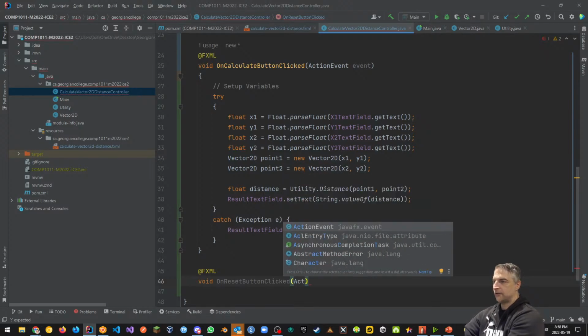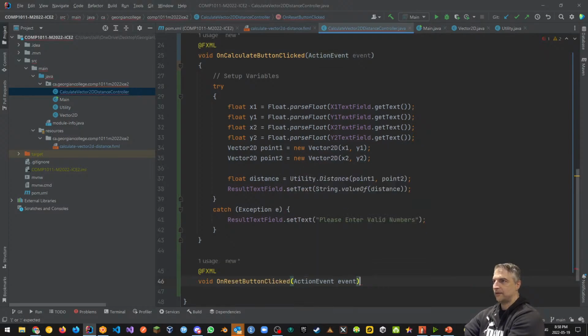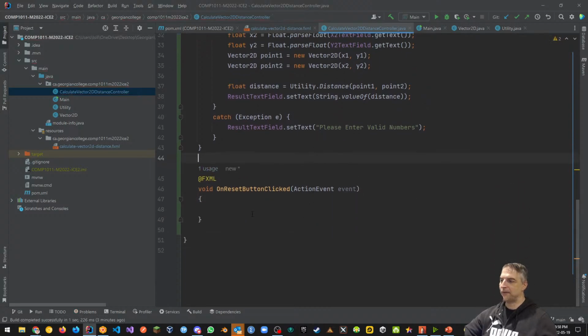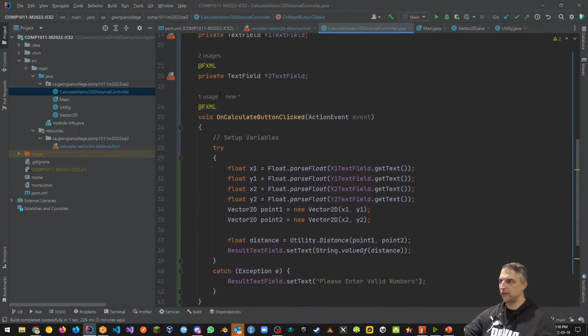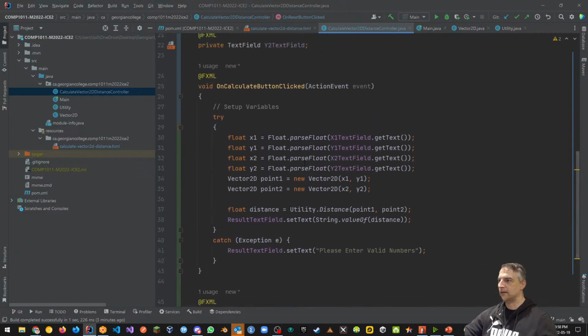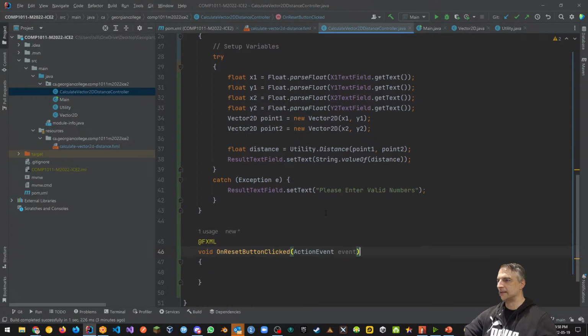We want an ActionEvent, just like we've done before. And that is all we need. As long as we have something that looks like this, then we're good to go. It's the same structure as it automatically generated for us up here, but it's an event. On reset button clicked, what is it going to do? It's going to take each of these fields and reset them.